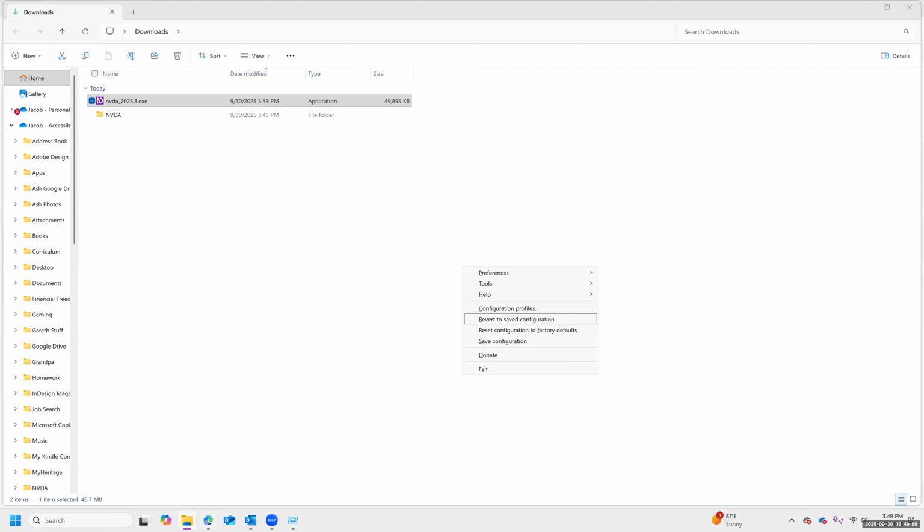Revert to saved configuration R. You can go to your last saved configuration. Reset configuration to factory defaults F. You can completely reset your configuration. Save configuration S. Save your current configuration. Donate D. Donate, it's always a popular choice. Exit X. And exit.